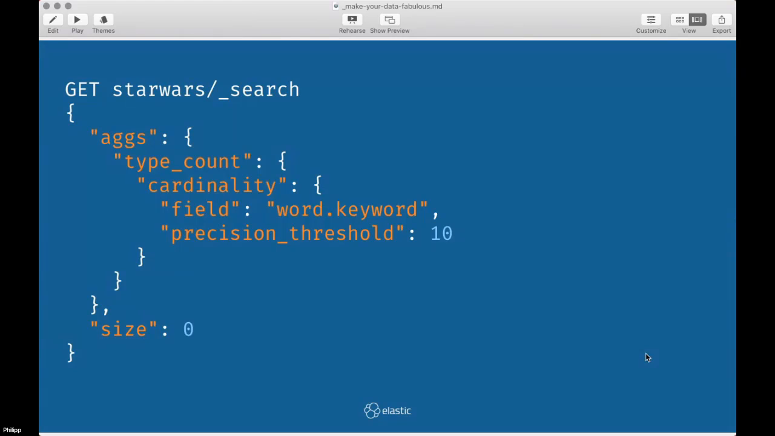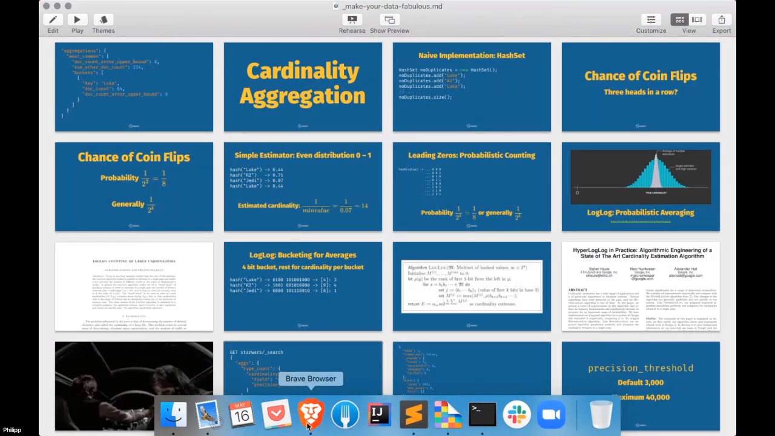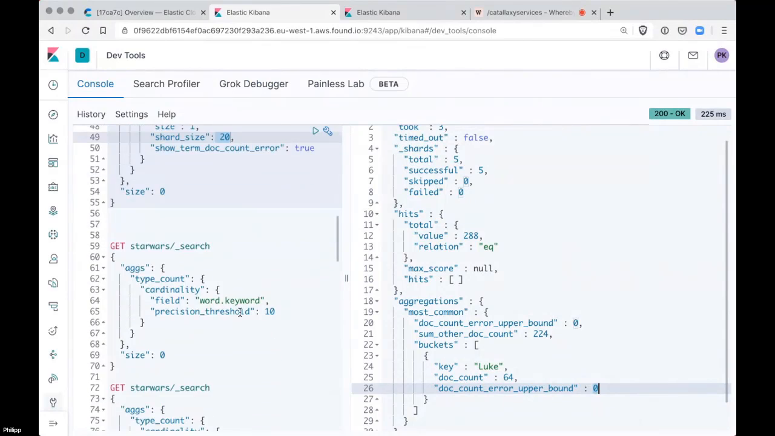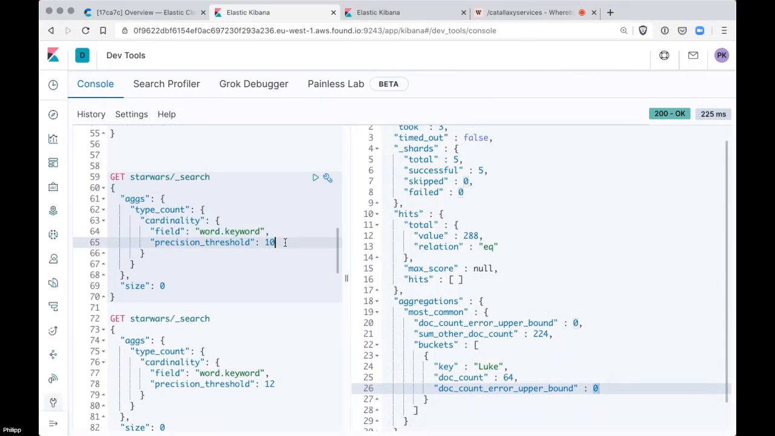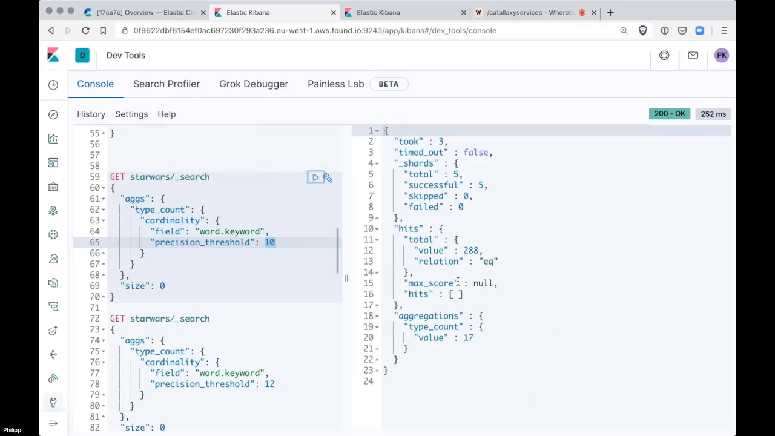So let's see what this means in the actual query. What I do here is I calculate a precision threshold. This is basically up to this value, the calculation will be exact. For higher values, it will be an approximation. So I'm using a cardinality aggregation, and I'm trying to calculate up to 10, it will be correct, but we have 16 values. So if I run this, it will tell you there are 17 unique values.